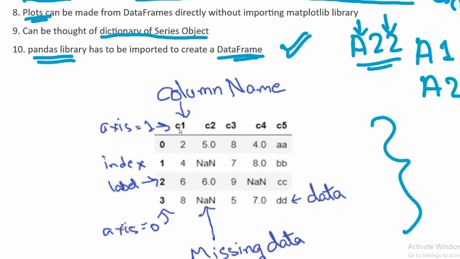So here C1, C2, C3, C4, C5 are column names, and these are the index labels, right? 0, 1, and so on, because we didn't provide any index label, so by default it starts from 0 and goes all the way to n minus 1. Again, column is considered as axis equal to 1, and axis 0 means row. Now this is a collection of data, again a heterogeneous data structure. We have string, floating point numbers, integers, right?